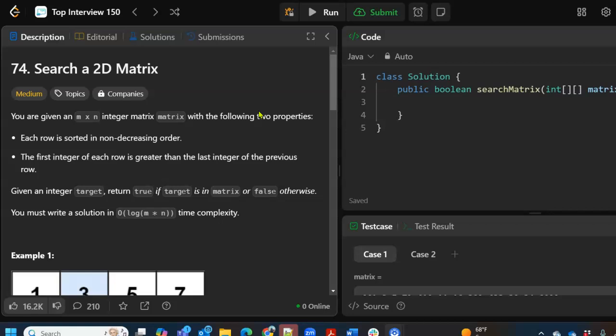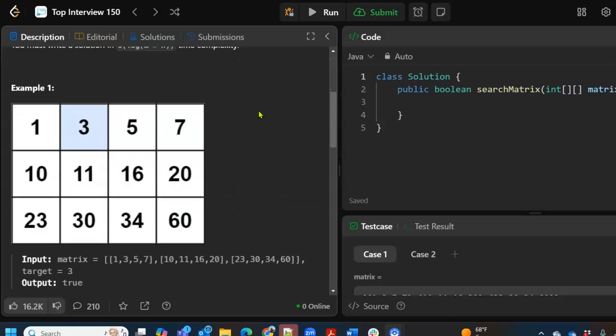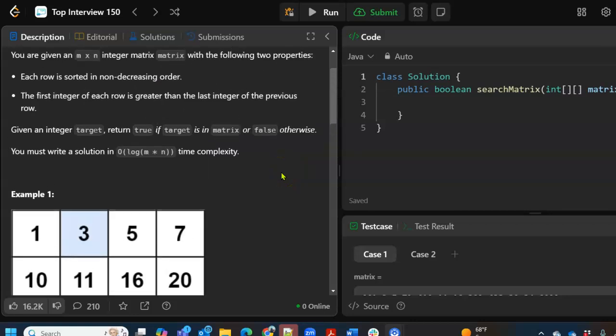You are rated medium. You are given an m by n integer matrix called matrix with the following two properties. Each row is sorted in non-decreasing order, and the first integer of each row is greater than the last integer of the previous row, which means if you take this example here and read the matrix left to right, top to bottom, the numbers are all increasing. In other words, it's sorted.